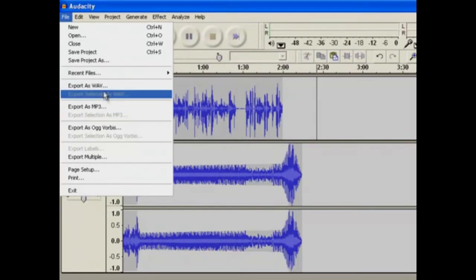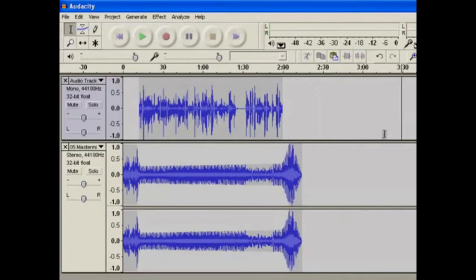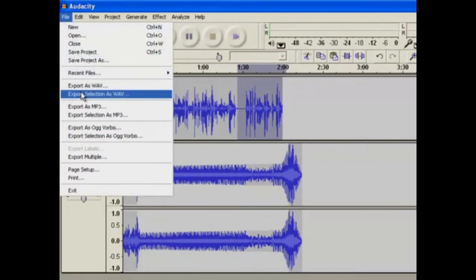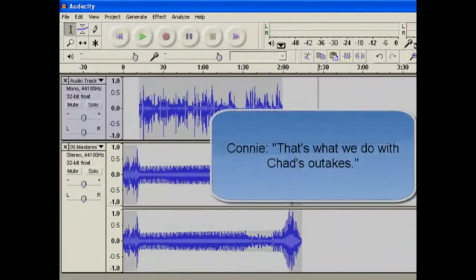I also have options below that say Export Selection. So if I just had a piece of this that I wanted to export and I didn't feel like editing it all out, I could highlight a section and say, all I want to do is export that chunk that I have highlighted. But I'm going to export the whole thing.